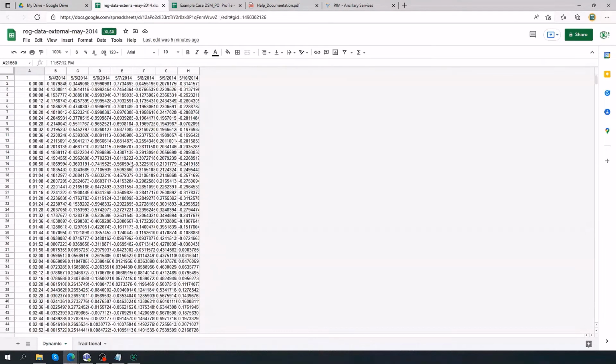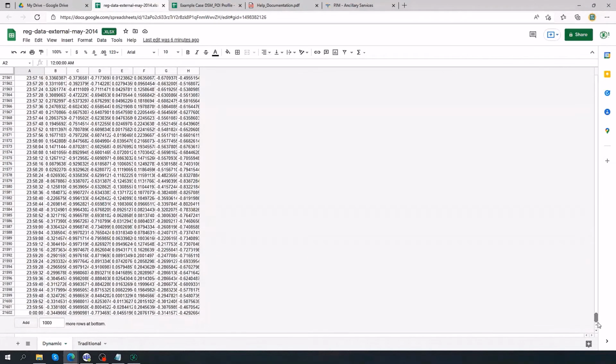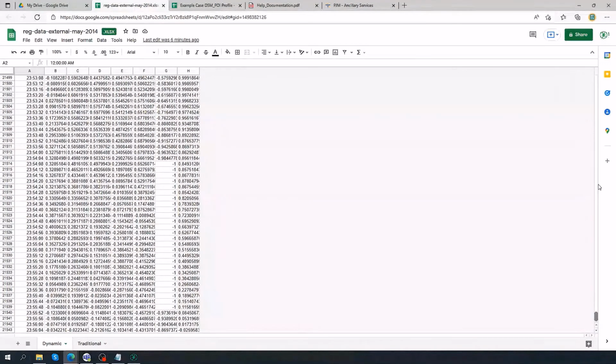In this Google Sheet, we can see that the first column provides us the time data with 4 seconds resolution for a 24-hour period. The data provided in column B through H is for 7 days in the month of May 2014, and the values in these columns are normalized power response from the battery energy storage system.